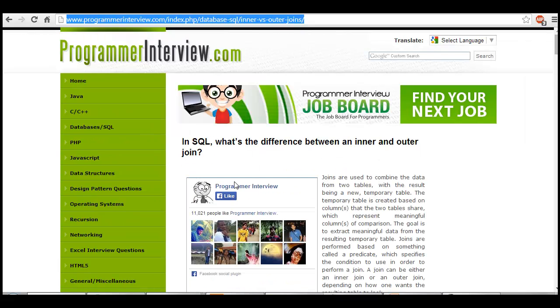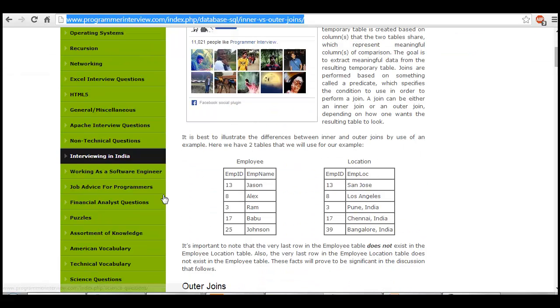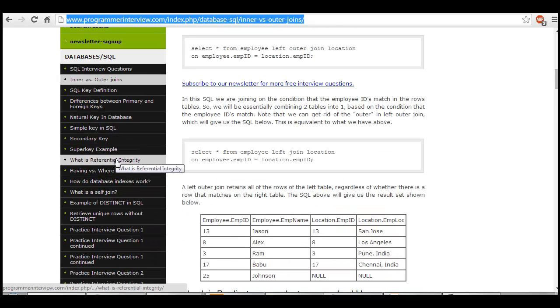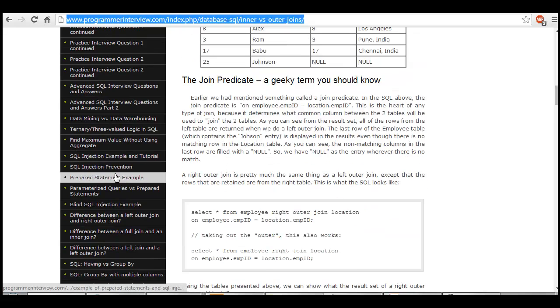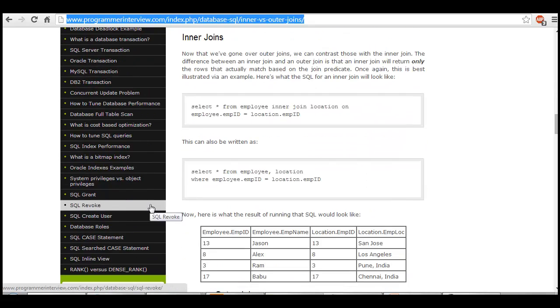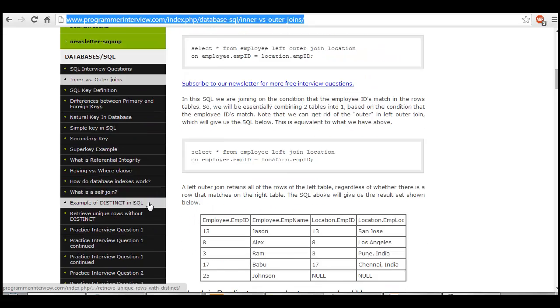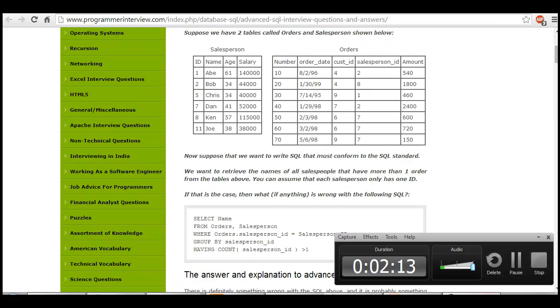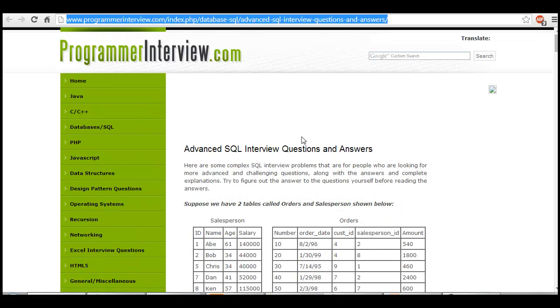Then you have a site called Programmer Interview, and there is a list of questions here like secondary key, simple key, super key, what's a reference entry, having versus where clause, data mining, SQL injection, and these are really some questions that you can find and that would be important. So that was a very quick overview about the types of questions.